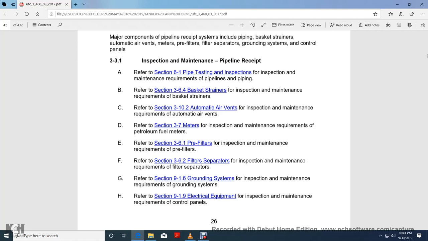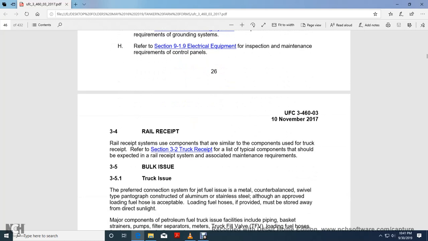Refer to Section 3.10.2 for inspection and maintenance requirements of automatic air vents. Refer to Section 3.7 for inspection and maintenance requirements of petroleum fuel meters. Refer to Section 3.6.1 for inspection and maintenance requirements of pre-filters. Refer to Section 3.6.2 for inspection and maintenance requirements of filter separators. Refer to 9.1.6 for inspection and maintenance requirements of ground system. Refer to Section 9.1.9 electrical equipment for inspection and maintenance requirements of control panels.